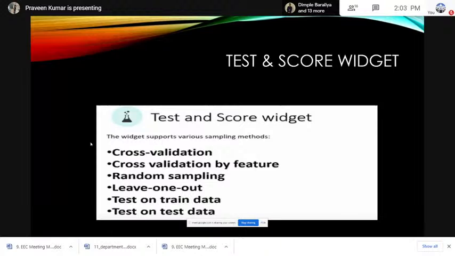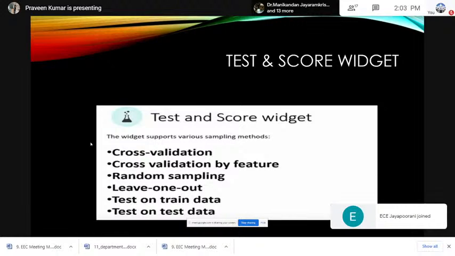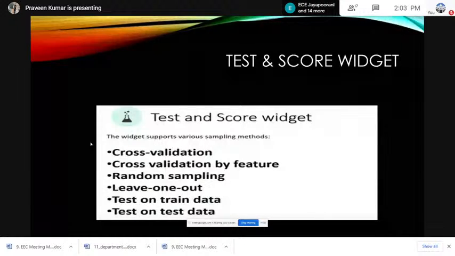Do the testing of our data and how we are validating it, right? So for that, we are having different techniques to do the validation.